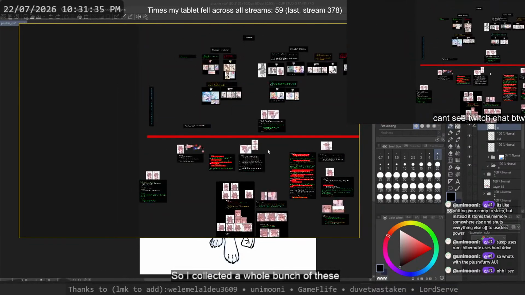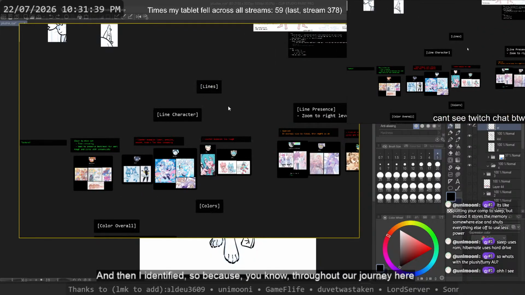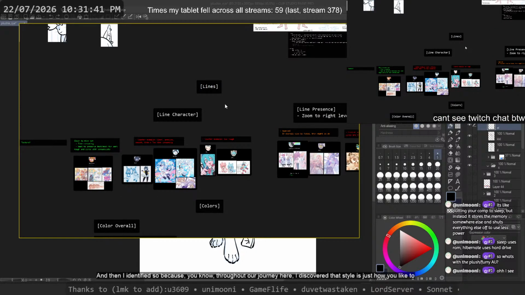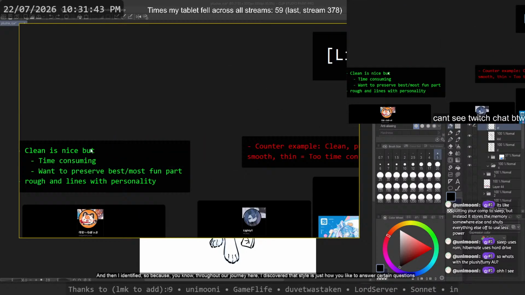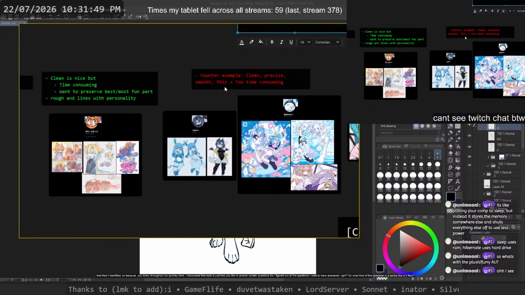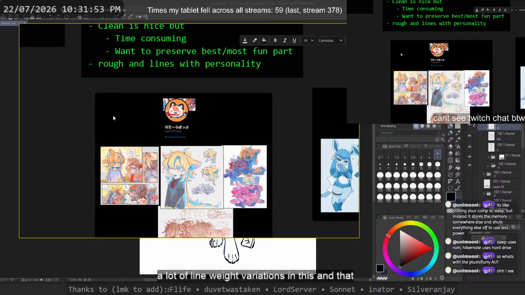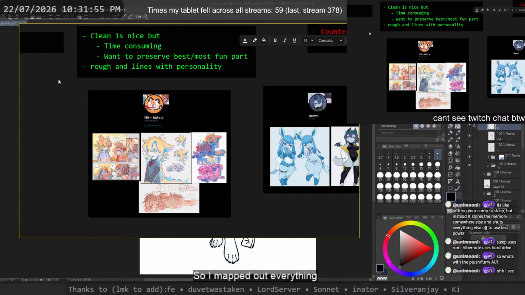And then I identified, because throughout our journey here, I discovered that style is just how you like to answer certain questions. So I figured out all the questions I want to have answered, right? So what kind of line character, in a sense, is it thick? Is it thin? Is it textured? Is it a lot of line weight variation and this and that? So I mapped out everything. And I have examples for every idea.